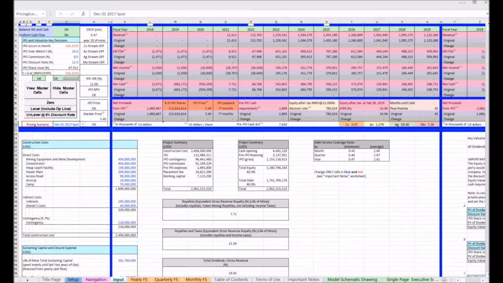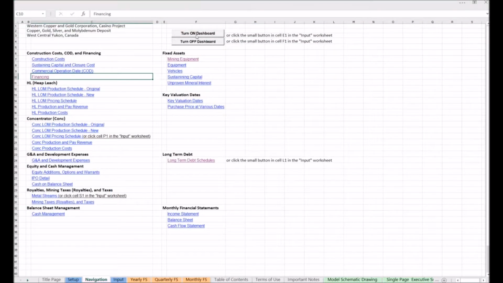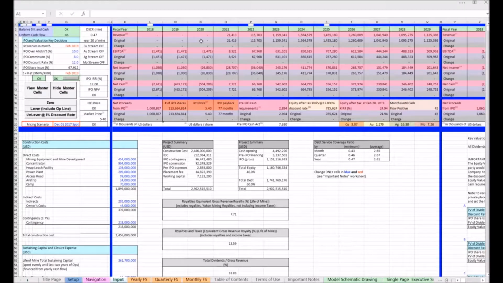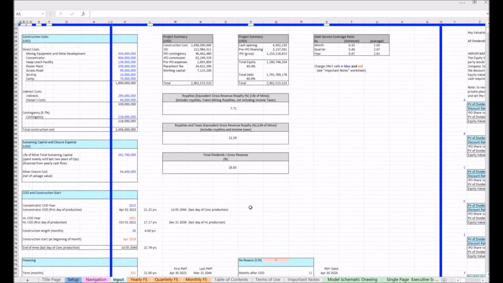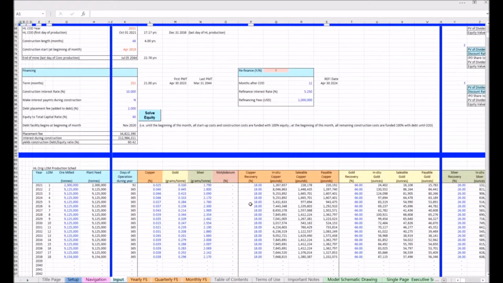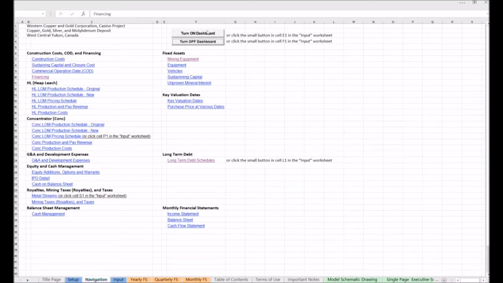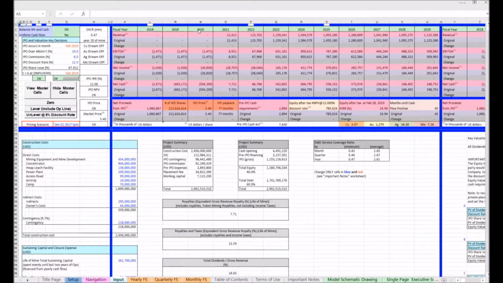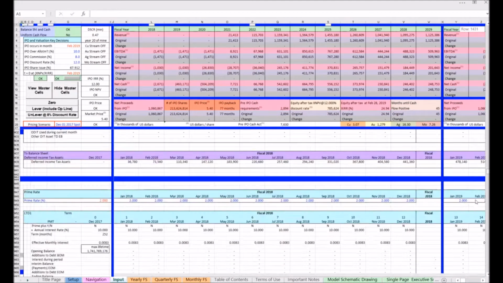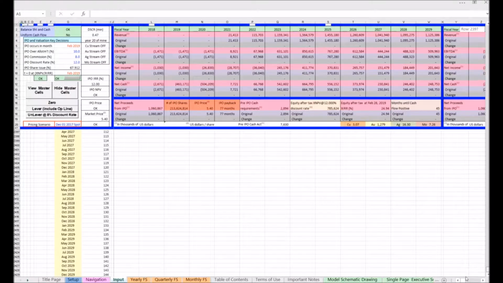So if we want to turn off navigation, we can turn off the dashboard, and I can see a lot more on my screen. And go back here and turn it back on. Now, I did mention that all of the input here is in this input worksheet. In fact, there's nearly 2,500 rows.